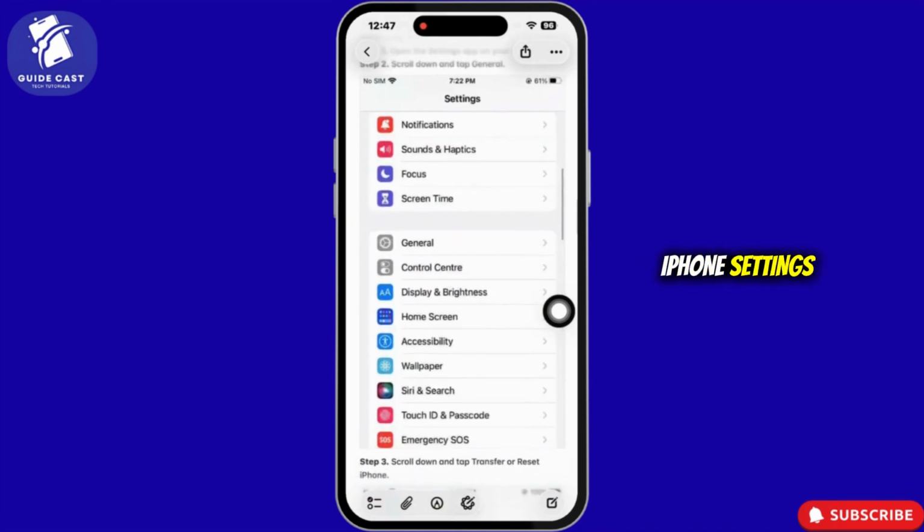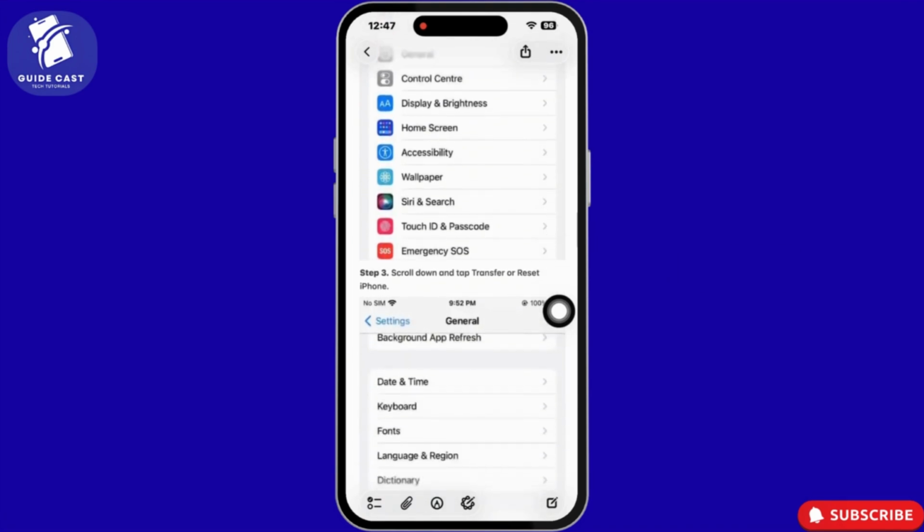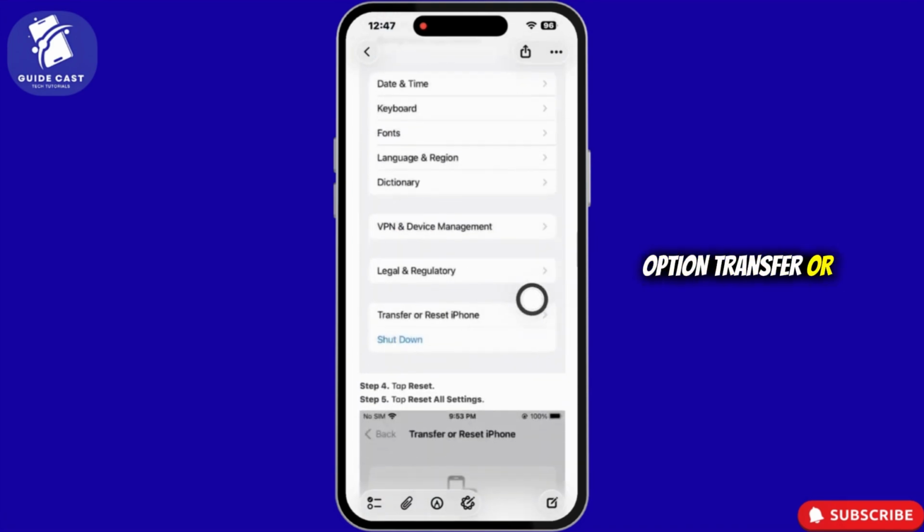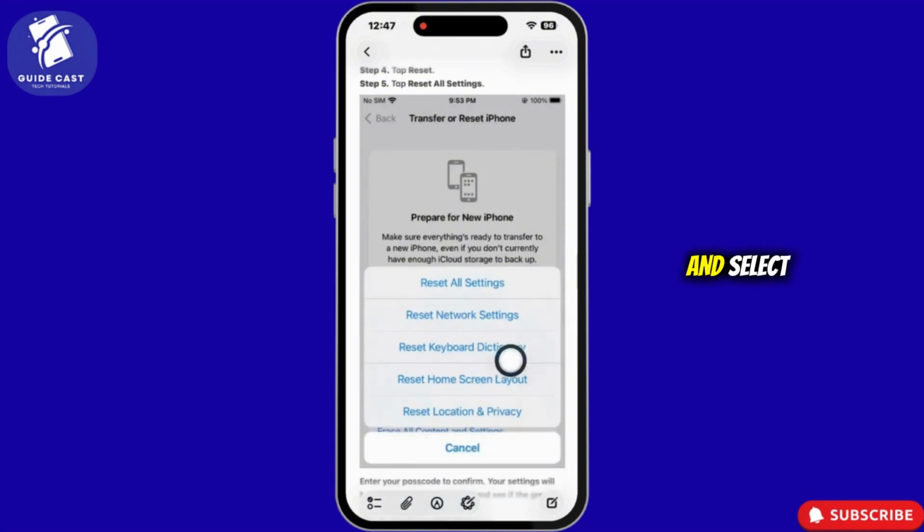Next up, reset iPhone settings. For that, go to General, scroll down and click on the option Transfer or Reset iPhone. Click on Reset and select Reset All Settings and go through the process.